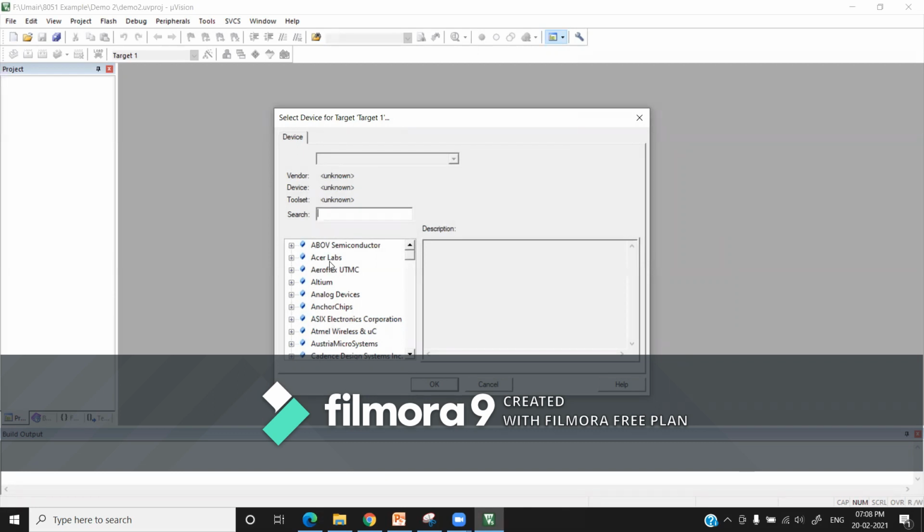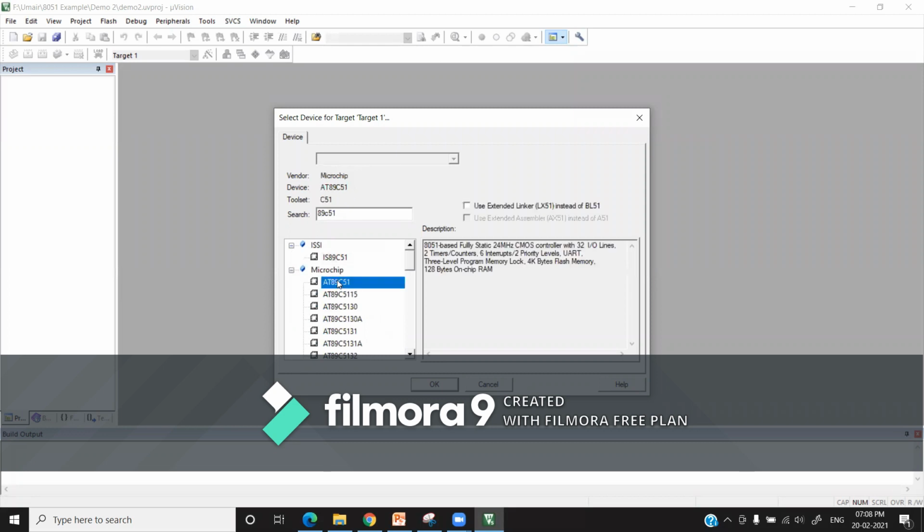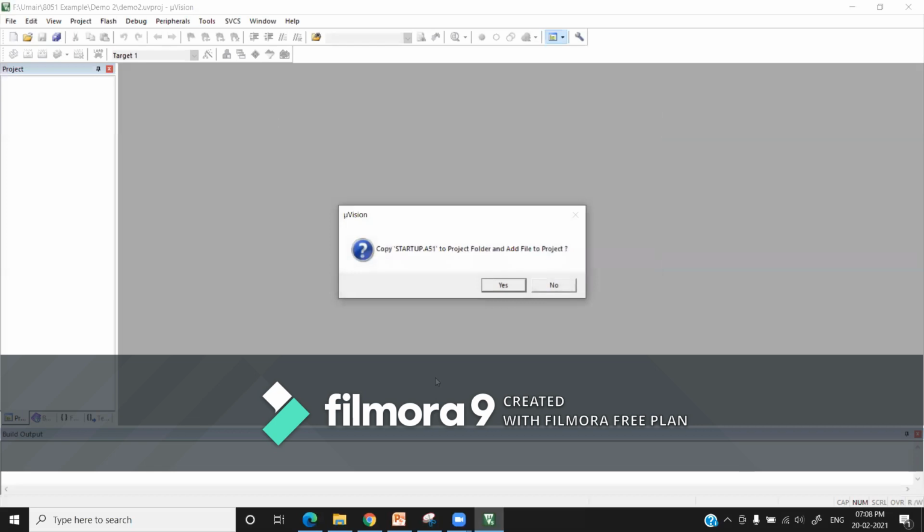So what I do is I will write here 89C51. So from the Microchip Atmel 89C51, so I click. So here it provides a description. What is this 89C51? So up to static 24 megahertz. It is a CMOS controller with 32 IOs, two timers we have, six interrupts we have, or two priority levels we have, one serial communication port we have, 4 kilobytes of flash memory, and 128 bytes of on-chip memory. So this is what we need, right? So click OK.